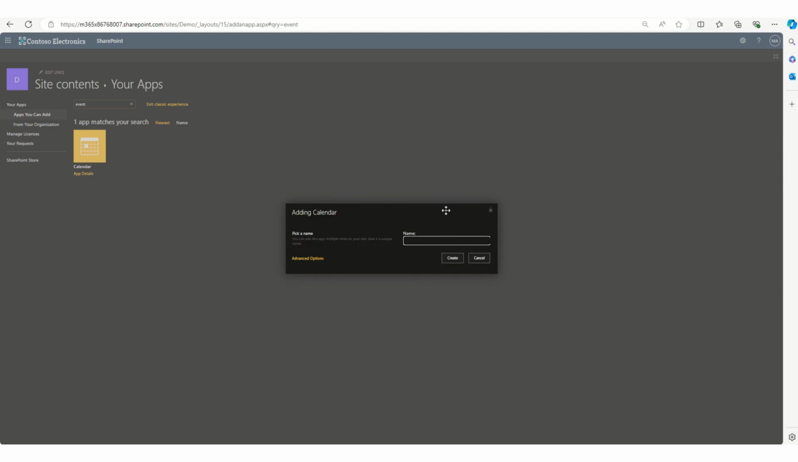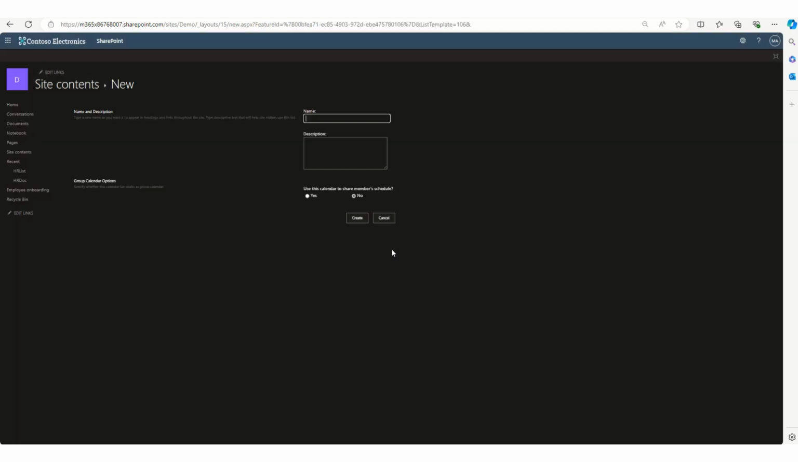So you just give it a name. In this case, I'll just say event demo. Remember, I said that there are two ways. So this is the first way. I'll show you the second way in a bit. All right. And then you have the option to group calendar options. Use this calendar to share member schedule. All right, guys. And so you click on create.